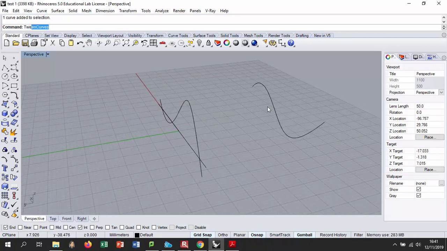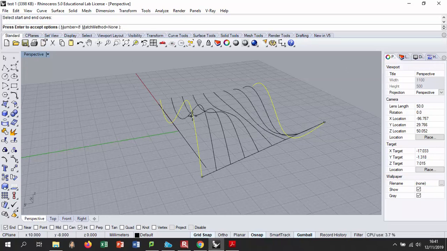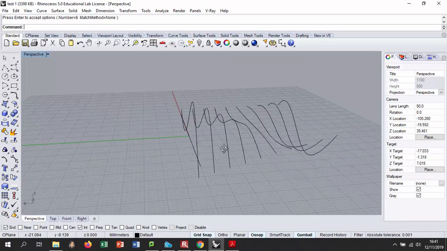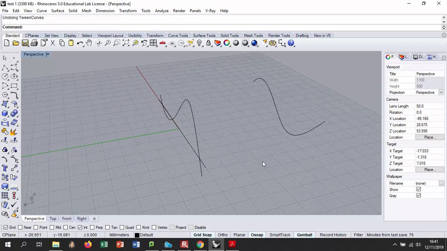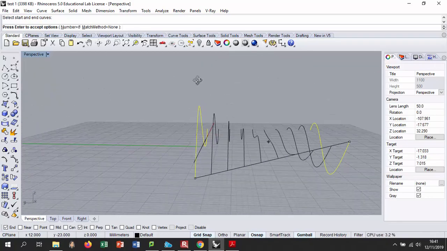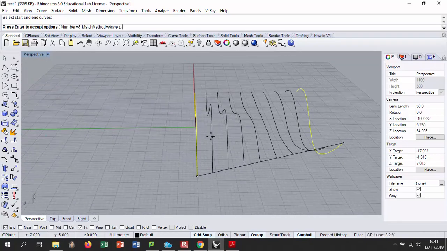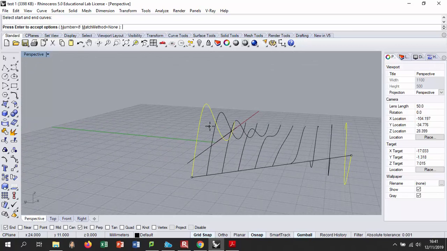Then type in TweenCurves. It will ask you to select the start and end curves. I'm selecting them and enter. So let's do that again so you know what we've done. Just type TweenCurves and select the first and end. So what this does is that it created interpolated curves between the start and end ones. So it would generate a smoother transition.